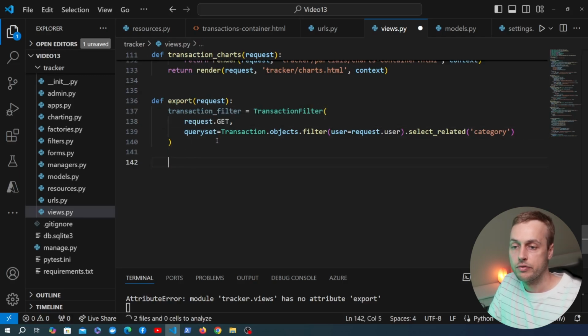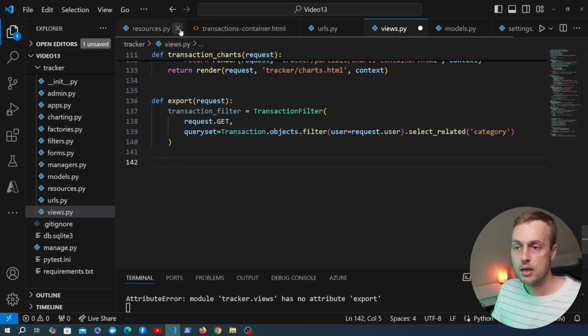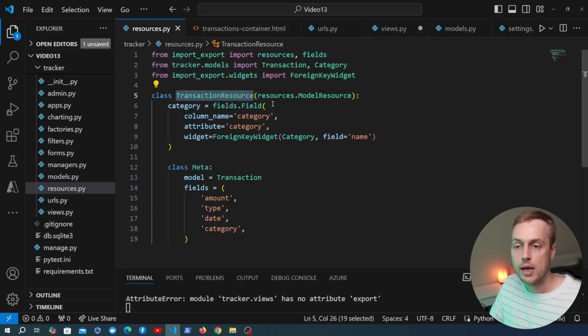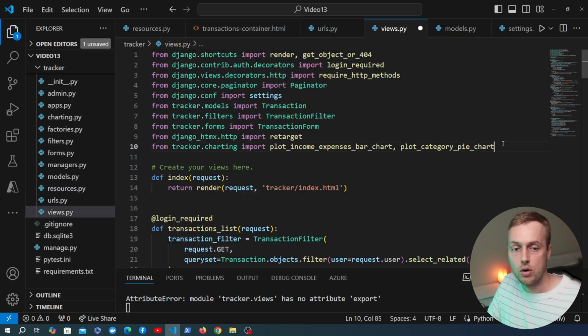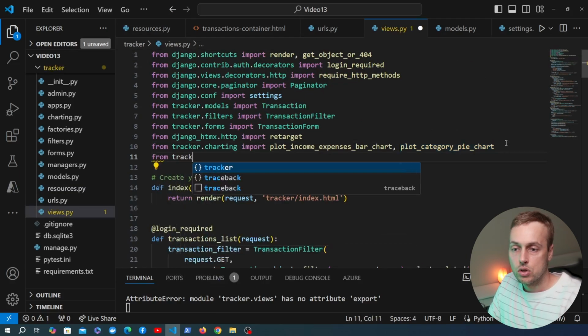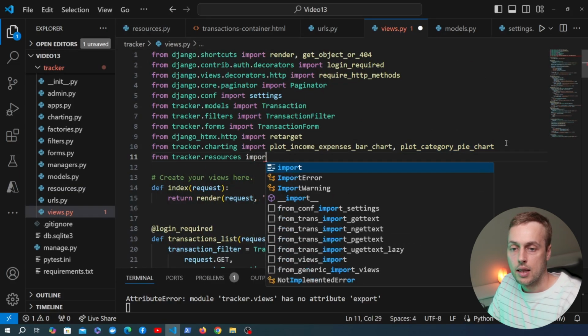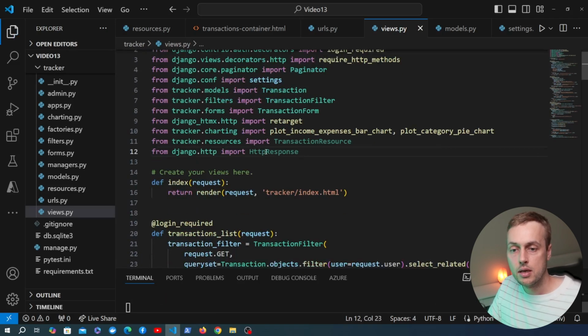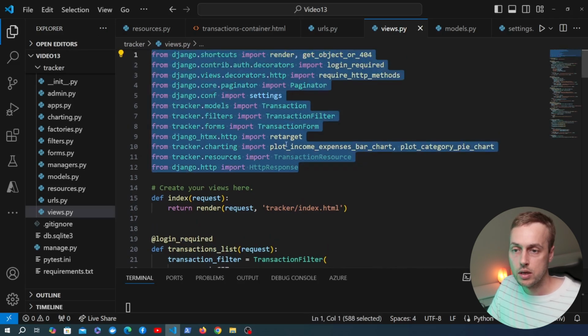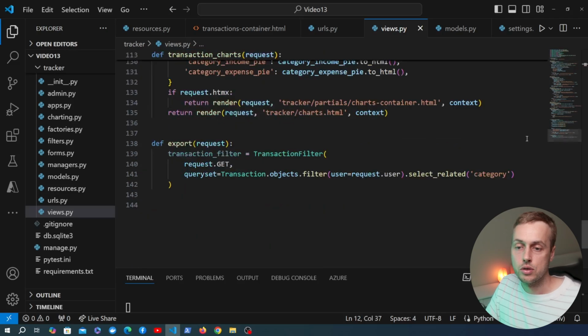So that's going to give us back a filter that has a query set of objects. What we need to do now is use the resource that we defined here in resources.py. So I'm going to import the transaction resource, and I'm going to do that at the top of the file. So let's go up, and from tracker.resources, we're going to import that class. And I also want to import another object here from django.http. Let's import the HttpResponse. These imports are a bit unwieldy at the moment. You can use a tool like isort if you want to sort them automatically. I'm not going to do that in this video.